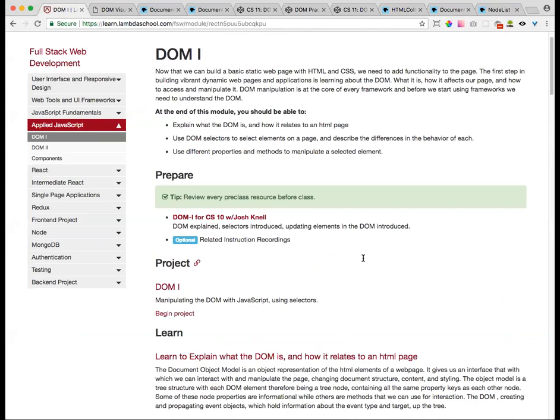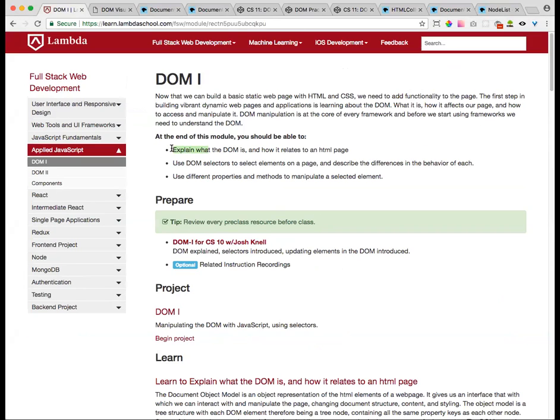So just a review of what we were covering. You should have been able to explain what the DOM is and how it relates to an HTML page. So at this point, I think you would say, well, the DOM is an API. It's the bridge that connects the JavaScript and the HTML together. So that would be a valid response.